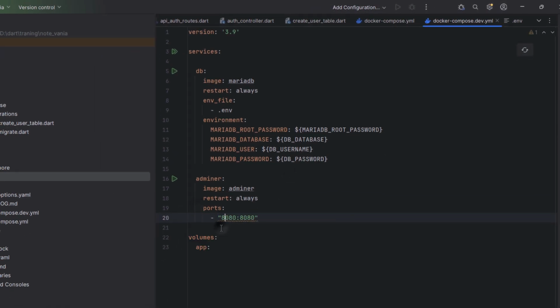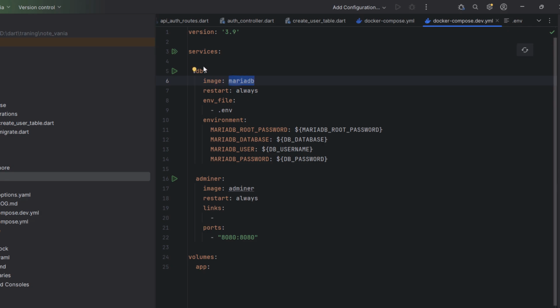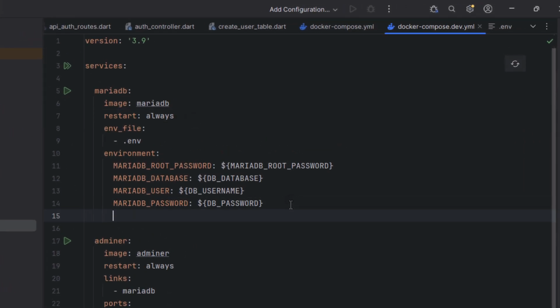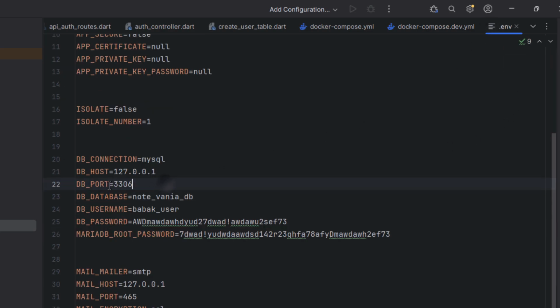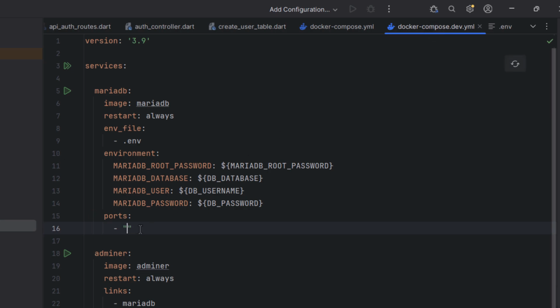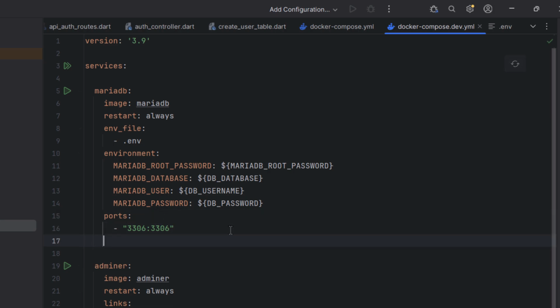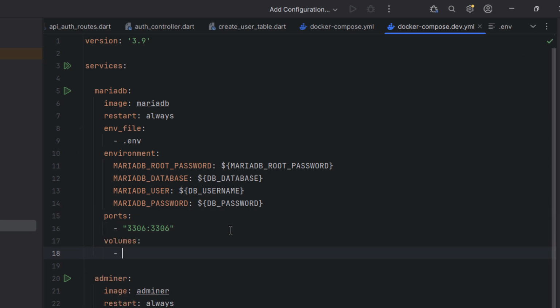Let's access the database through Adminer. We could also use phpMyAdmin, but for now, let's stick with Adminer. We will connect these two services inside Docker. For this, I used linking. Then put ports, and copy the DB port from here and put it here. It means that we connected port 3306 of our system to the same port in Docker. Of course, we could set another port on each side.